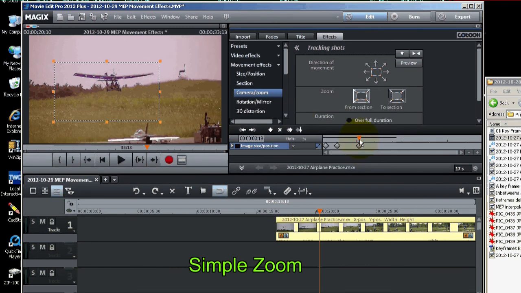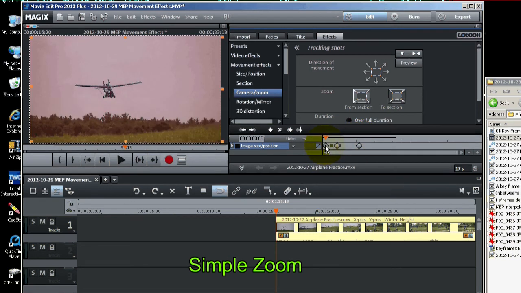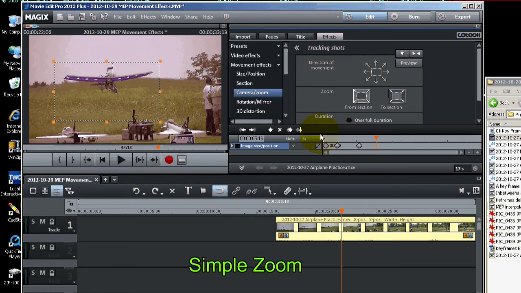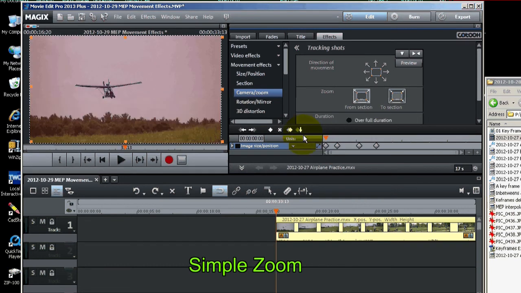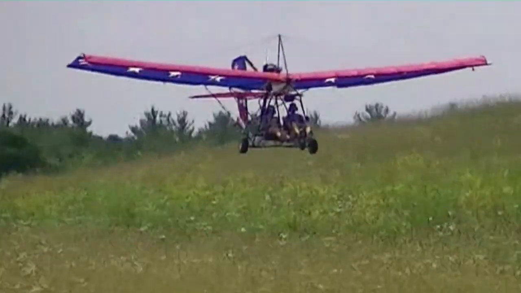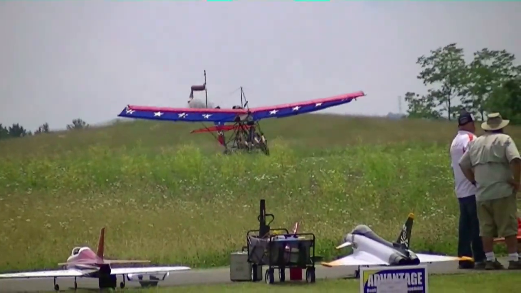And now let's say we want to zoom back out at that point. Well, we can copy the first keyframe, which is fully zoomed out, and paste it right after the zoomed in keyframe. Now if we play the whole thing, you'll see the plane zooms in and then zooms back out for the landing.